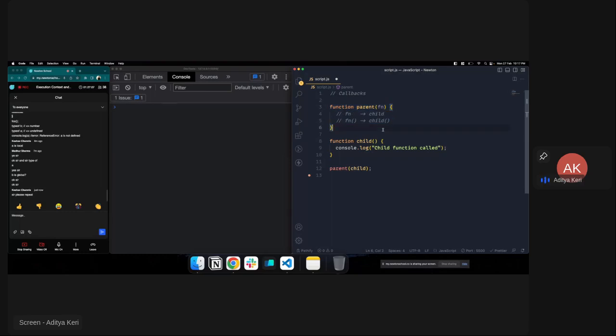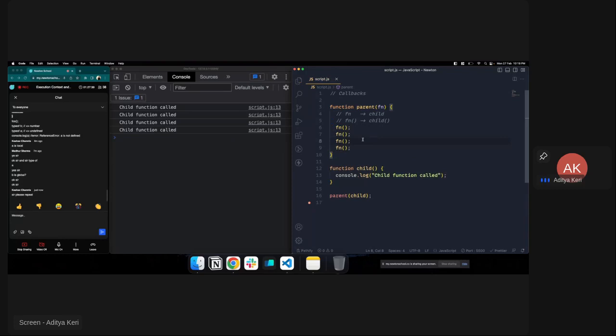Okay. Basically, what I'm trying to say is this parent function now takes complete ownership of this function. And this parent function can call this function however many times it wants, whenever it wants, conditionally, unconditionally. It's totally up to the parent function here. I can simply do an if condition like this, if true, then fn. Or I can directly do this also. This is also possible, it can call multiple times like this. I just want to say that this parent function has complete control over this callback function right now, and the parent function can do whatever it wants with the callback function.